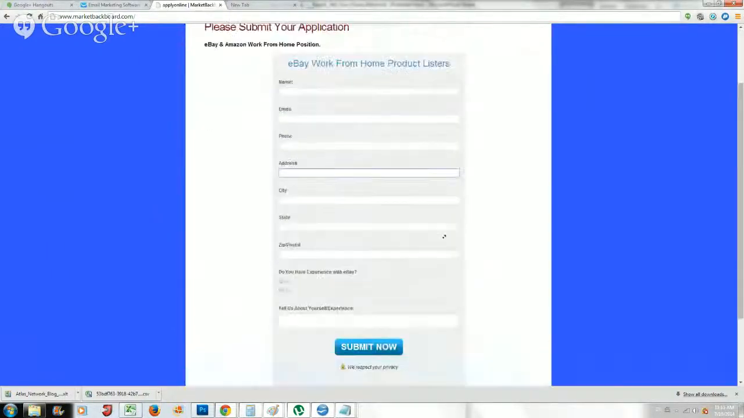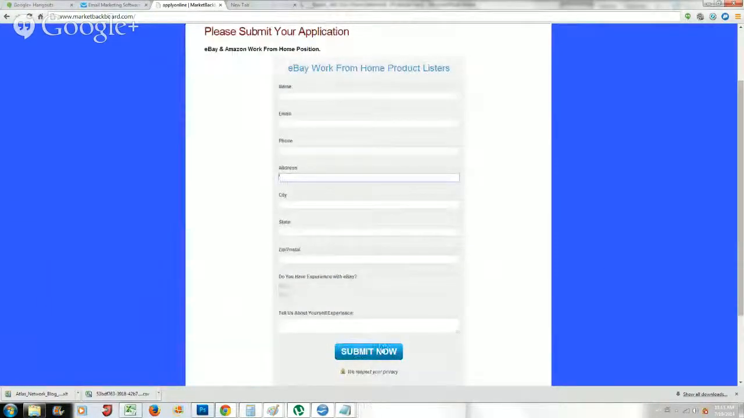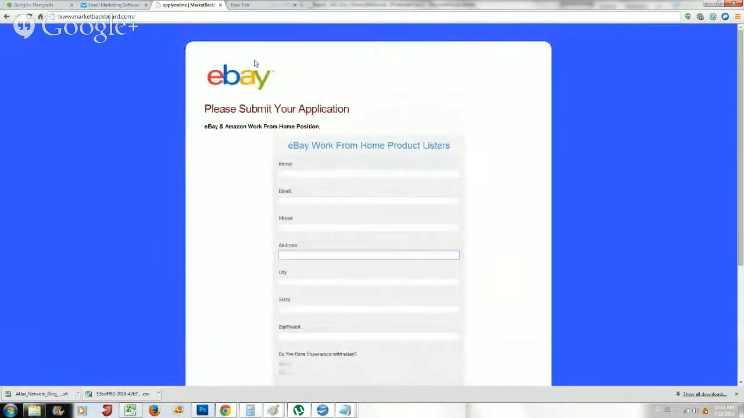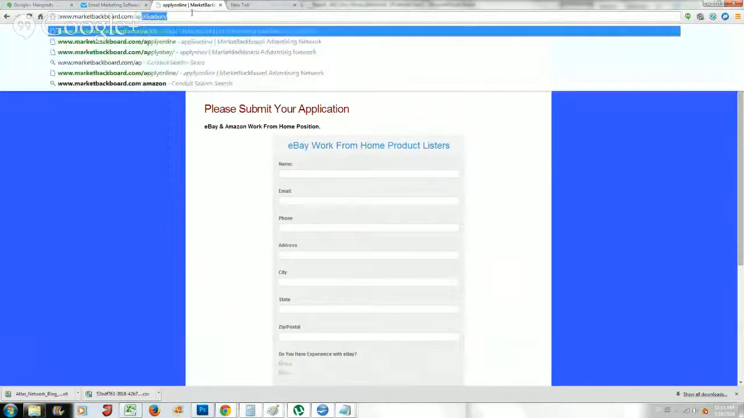And then when they fill it out and click submit, it takes them to a video, or it can take them to a custom page, whatever you want to take them to. That's the great thing. Whatever you're promoting, you can take them to it. So that's it. After that's done, like I said, I have an example at Apply Online.